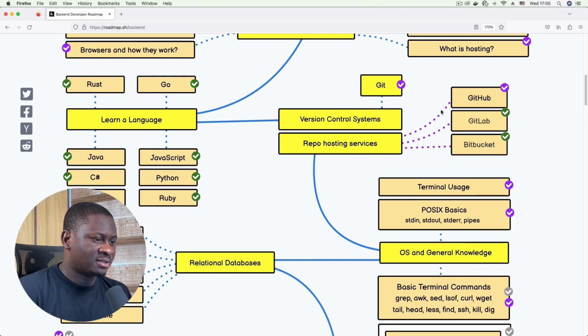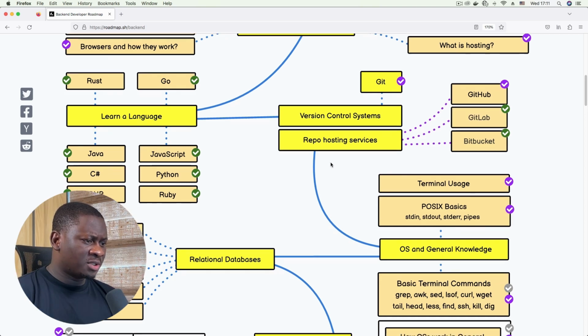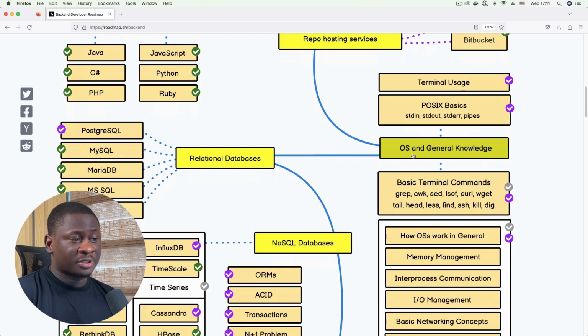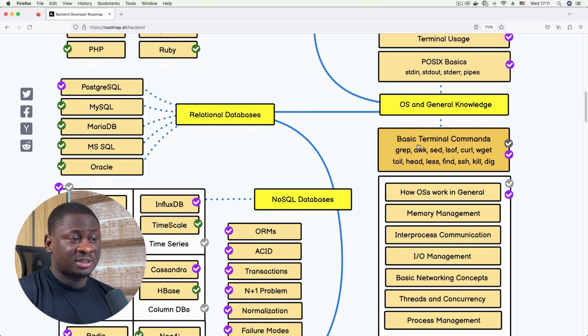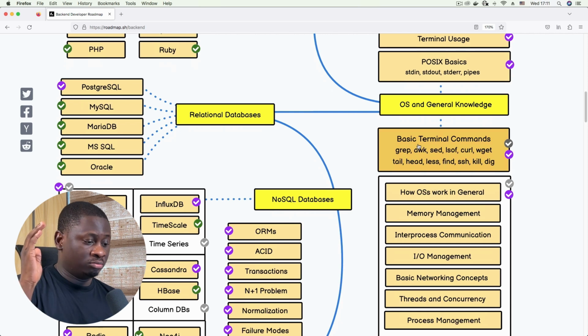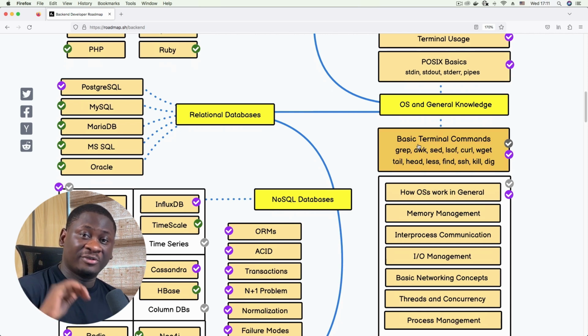And yeah, next is going to be operating system knowledge. So the next step is understanding the OS, that's the operating system, and general operating system knowledge. First, you want to start with some basic terminal commands. You need to know how to use the terminal if you're a backend developer, because it's not every time you're going to work in environments where you have a GUI. So the terminal is like the most basic form of entry to any computer system. So you want to know how to use the terminal.